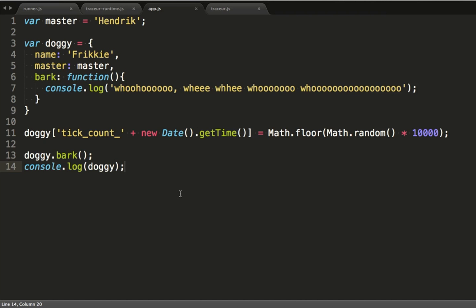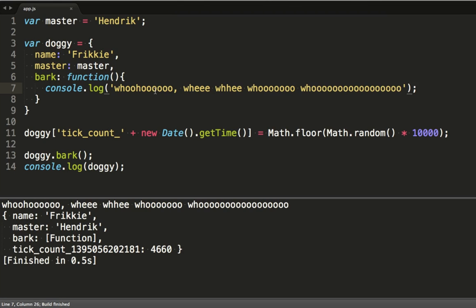So this is an old school literal. It represents a dog that has a master and that barks. There's also this weird dynamic attribute that's a combination between a string and a date with its value assigned to a random number used to represent the number of ticks the dog has on that date. Very contrived, I know. We're now going to start refactoring this to use the new and improved literal syntax.